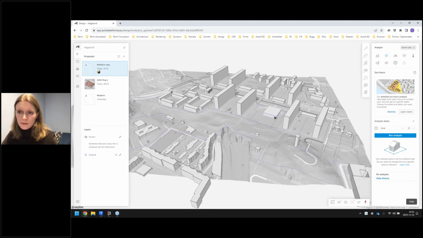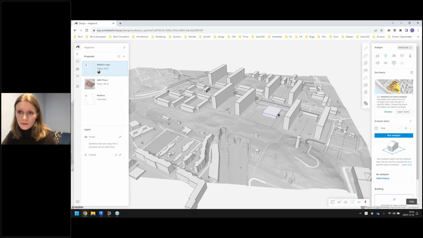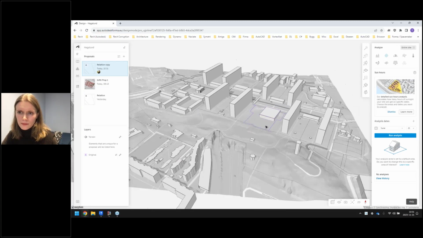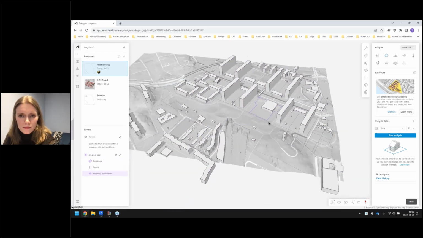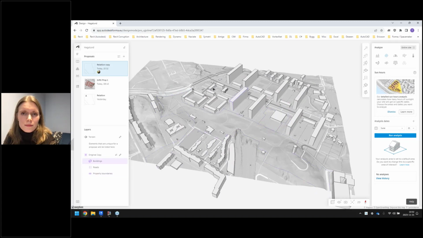And this building here in the middle, I'm considering demolishing that area. So I will also make a copy of the data that I have. The original data here, I will make a copy of that, and I will call that one original copy, because that's a good name. So now I can actually change the existing things differently between every proposal.